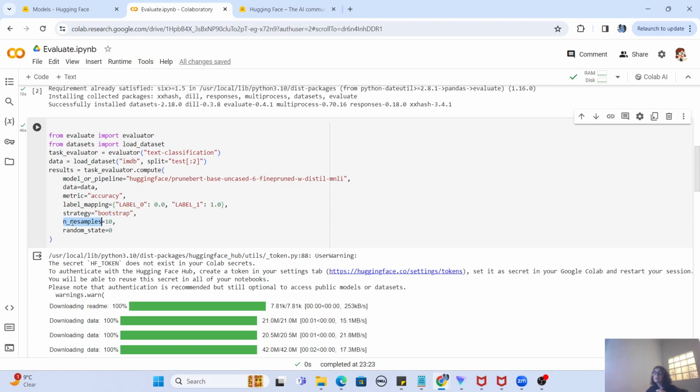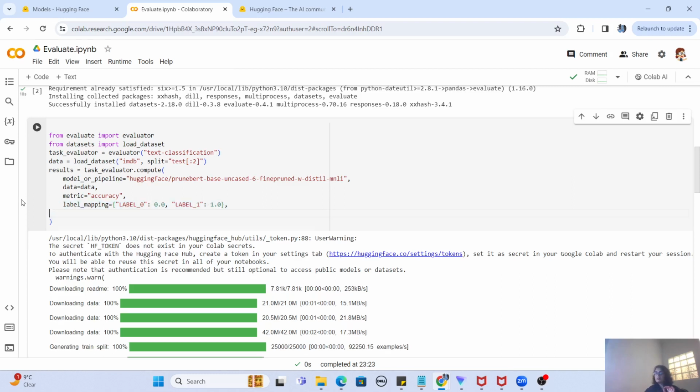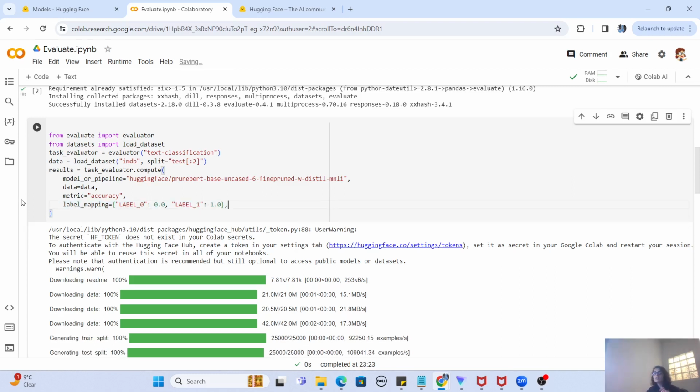Then the number of resamples and the random state. The number of resamples and the random state are not that important in this case, guys. We are not going to go deeper into what each of these parameters mean, but just to make this simple, even if you remove the last three ones and keep the label mapping, the metric, the data and the model, you will still be able to successfully calculate the accuracy metric of this model, right?